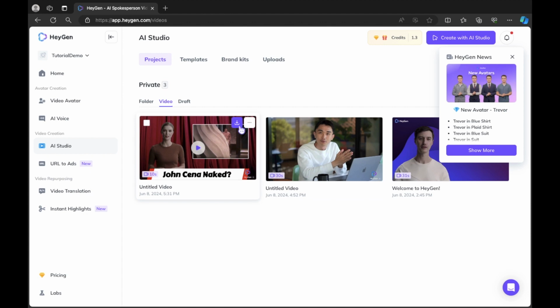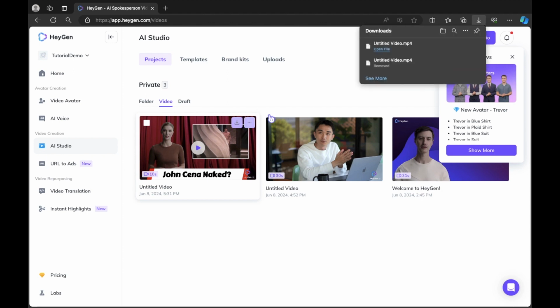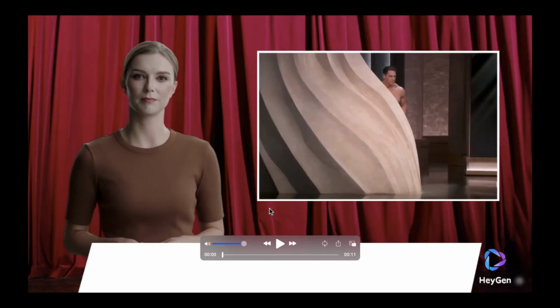We can download and have a look, or we can preview it on the site. I'm going to download this one and have a look in full screen. So the download is now ready. Let's open the file to take a look. Are you ready for this 11 seconds of avatar creation from HeyGen?